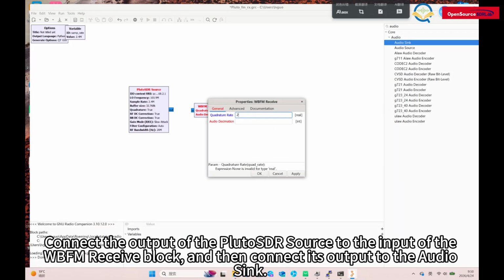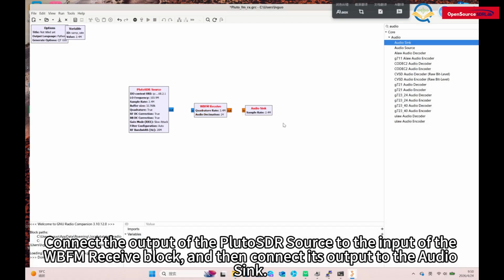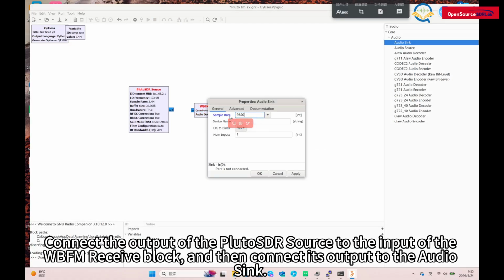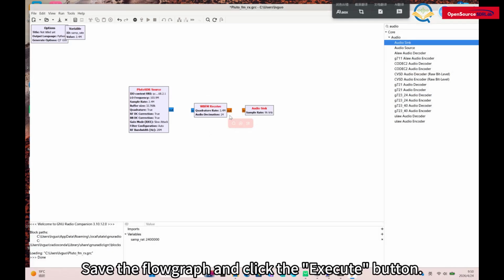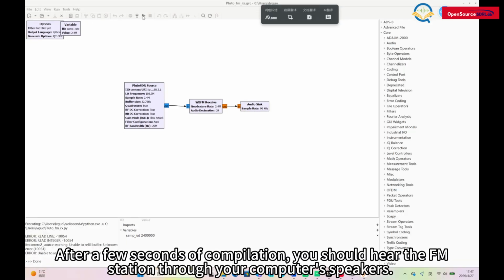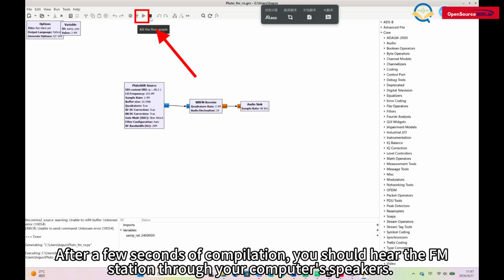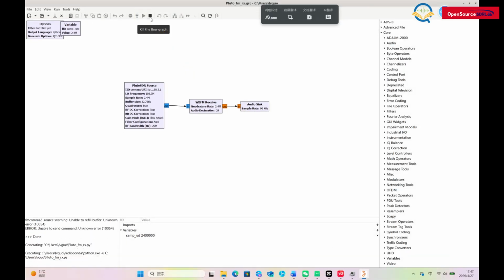Connect the output of the PlutoSDR source to the input of the WFM receive block, and then connect its output to the audio sink. Save the flow graph and click the Execute button. After a few seconds of compilation, you should hear the FM station through your computer speakers.